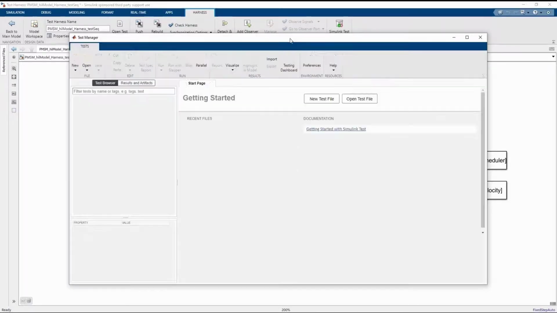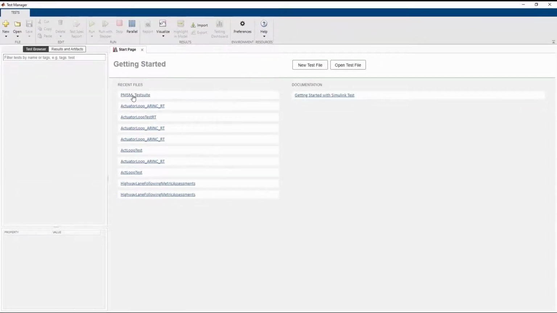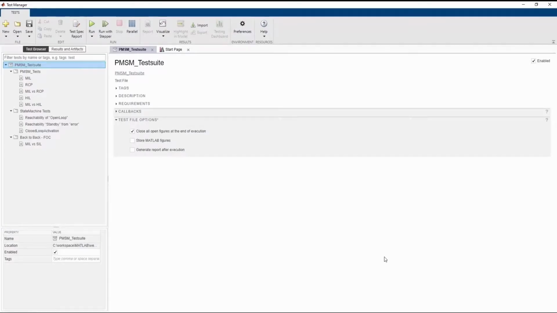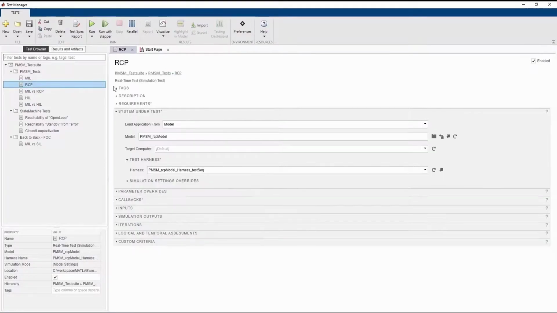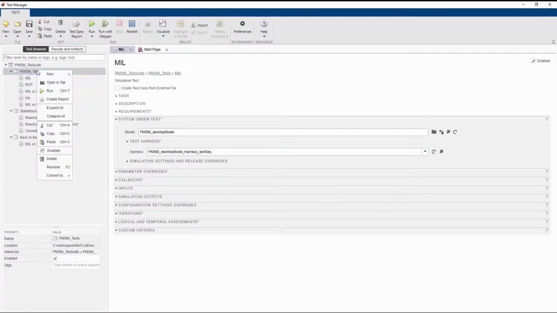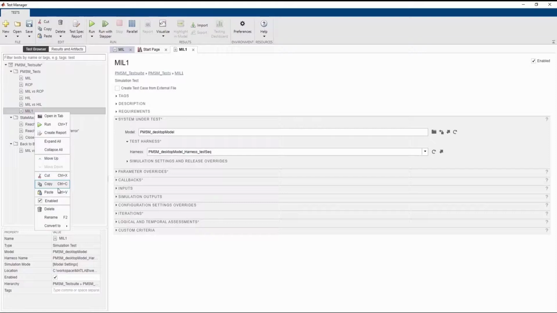We can open the Test Manager directly from the Simulink toolstrip and see our pre-built test setup. The first test is named MIL, or model in the loop, so this will run entirely in desktop simulation. The second one is rapid control prototyping, a real-time test, which means the model will be executed on a real-time target machine. You don't need to create each test from scratch here. We can easily make a copy of our desktop simulation test and convert it to a real-time test.